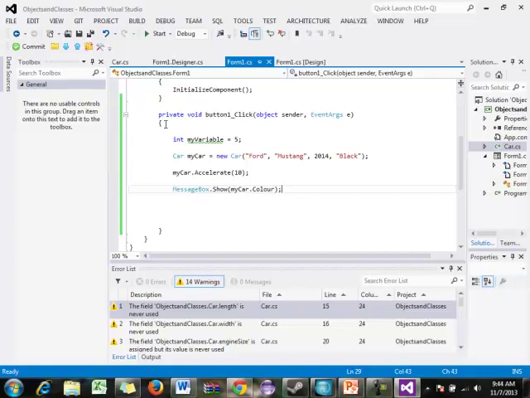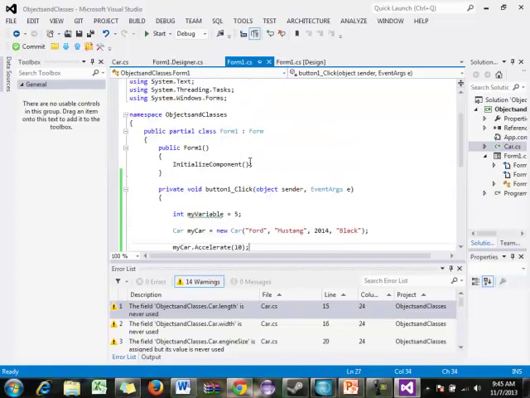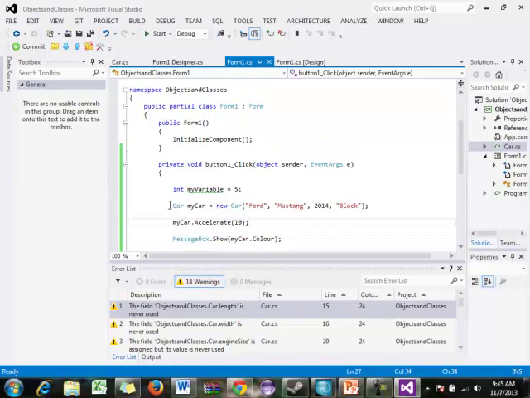Okay. So let's just go over some terms. The client class is the class that is creating and using the object. Can you guys tell me what the client class of this object is? Remember, the client class is the class that instantiates or uses the object. So what's the client class of my car?